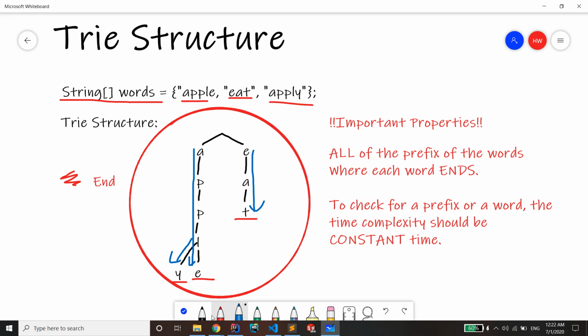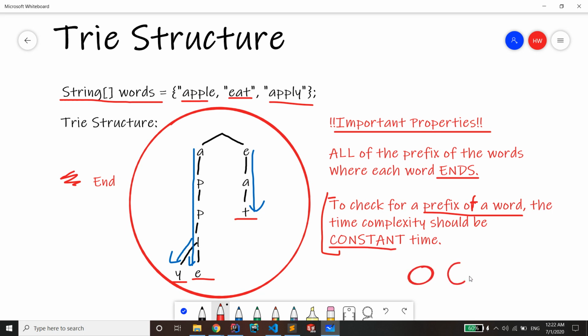There are 2 very important properties. One of them is that it should store all of the prefixes of the words. The other one is very important. It should store where the word ends. And then a trie class would also check for the prefix of a word. The time complexity should be constant, O of 1. So this would allow our program to run fast enough to pass the bigger test cases.